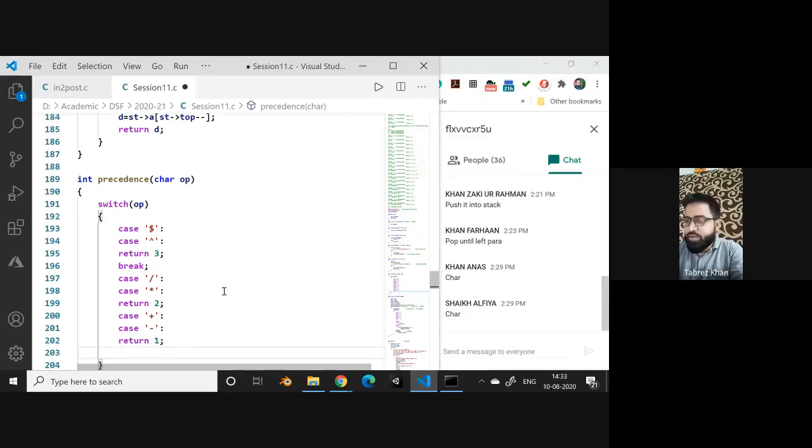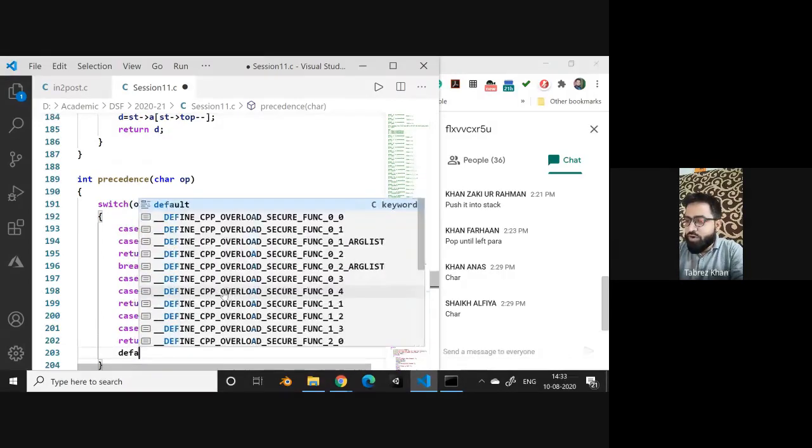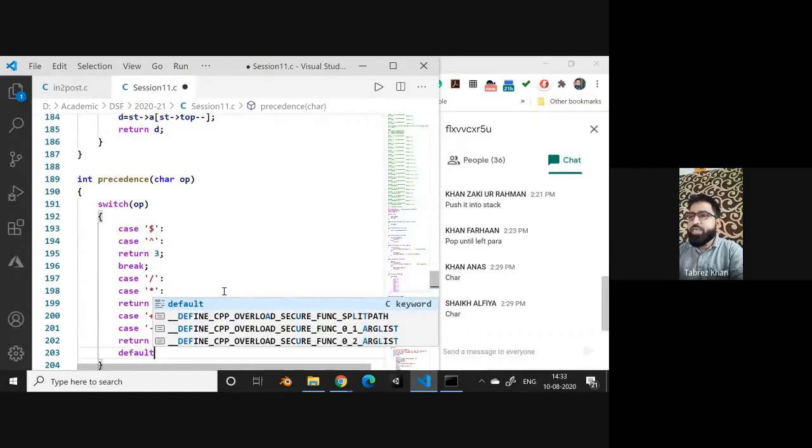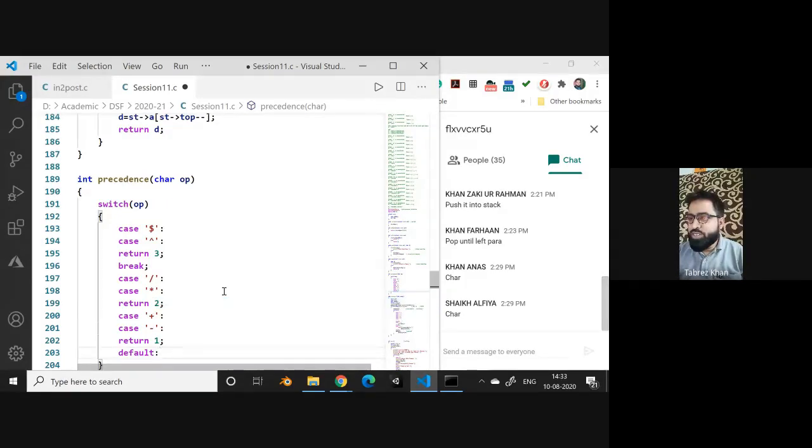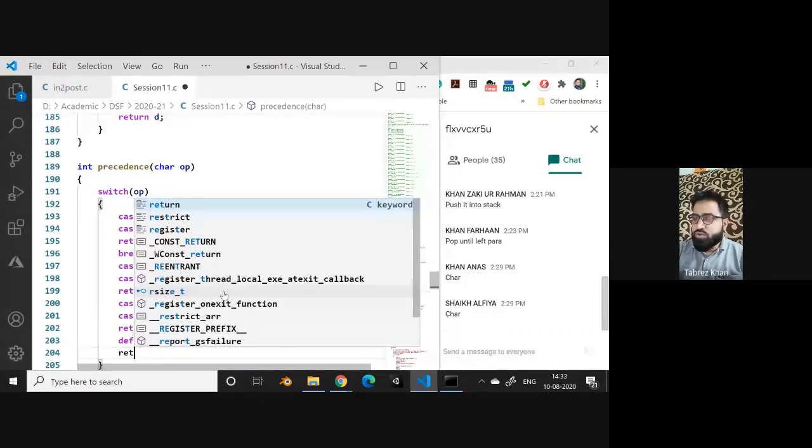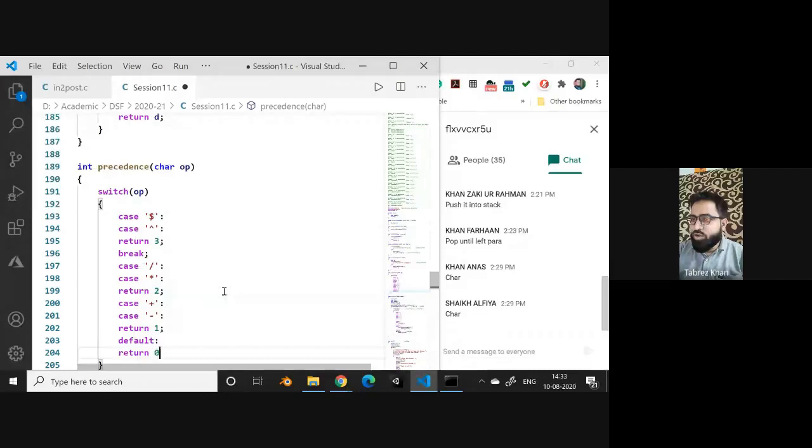And then finally, in the default case, if I am getting any operator other than the defined operators, then I would return 0. It means that operator will have the minimum or lowest precedence. Again, since we are returning from the function, this break doesn't make any sense, so I can remove this break statement.